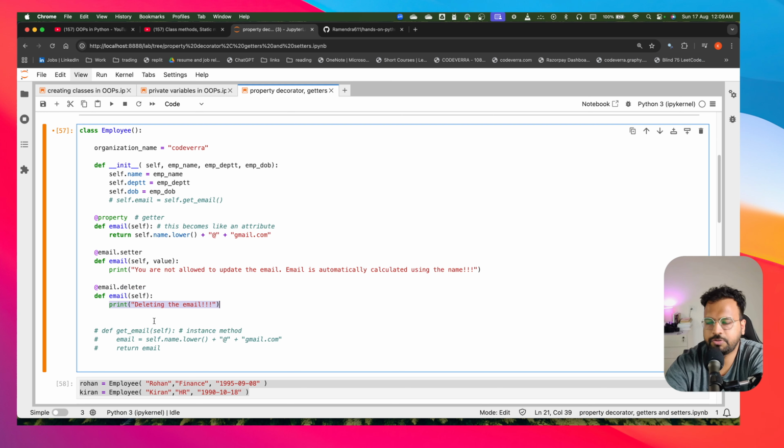So the idea here is to show you that the getters and the setters method and the deleter methods here actually are allowing us to add some custom logic. But the way we have written this specific example, where we are calculating email on the go, the deleter is not going to make sense. We actually cannot delete the email here, because the email actually is not stored anywhere. Whenever we need email, we are actually calculating the email.